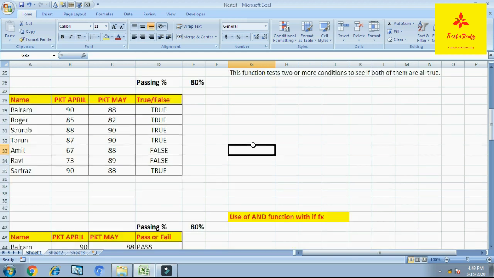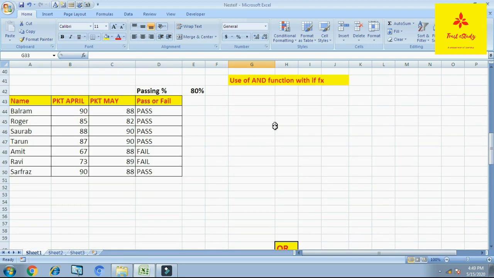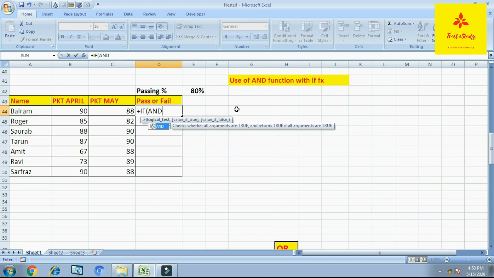So let's move on. Let's see how to use this function with the IF function. Okay. Again the same table has been given, and we have been given the scores of 2 months, April and May, and we want to check who has passed or who has failed. So we will use a function called IF. Within this IF function I will use a sub function called AND, and in this function I will use 2 logical conditions.